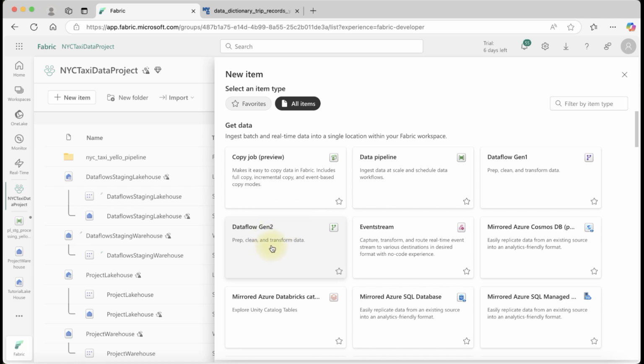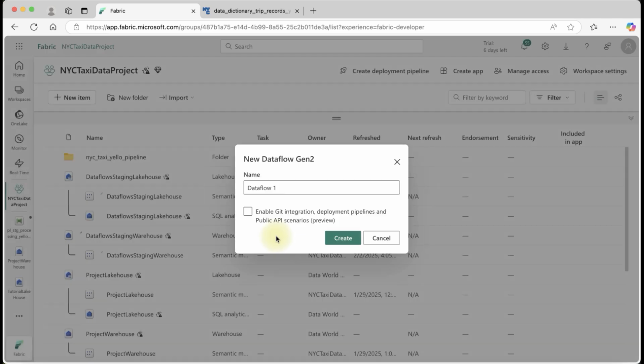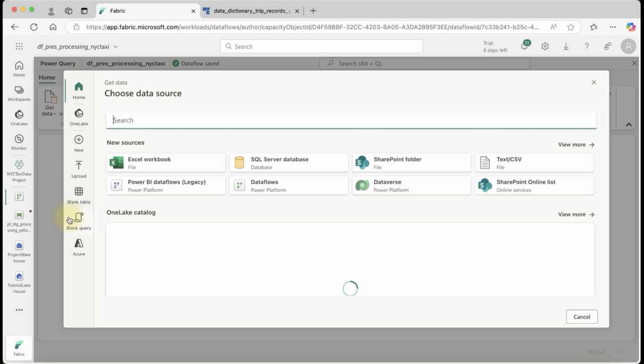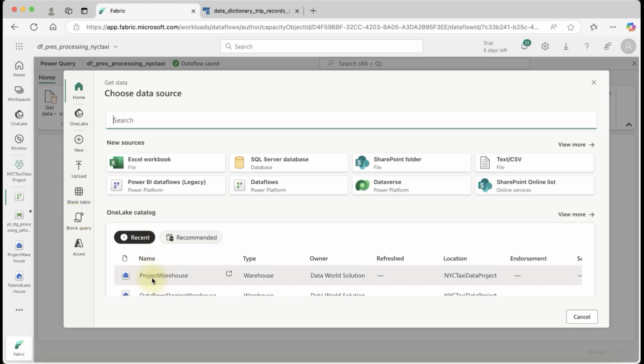So I am creating the presentation table, or final table, using Data Flow Gen 2. So let's click on this and name it df presentation, which is going to be the final table nyc taxi. Okay, so let's create here. Actually, Data Flow Gen 2 is Power Query Online, and let's select get data first, and let's click here, and you can see here the project warehouse.